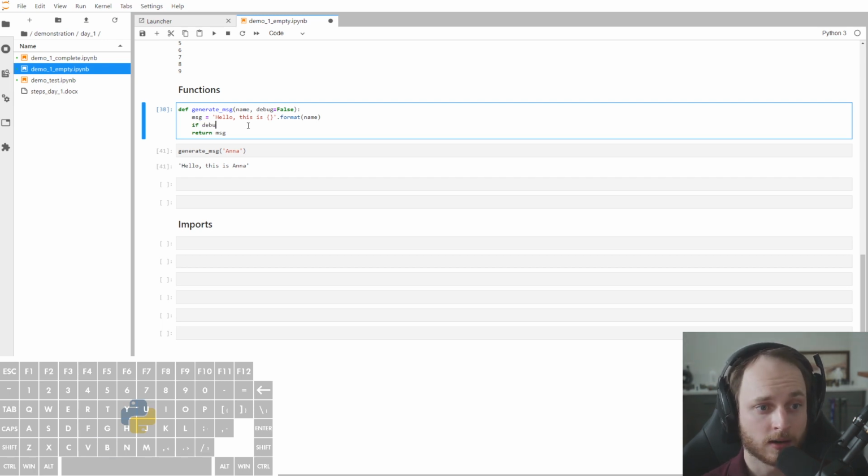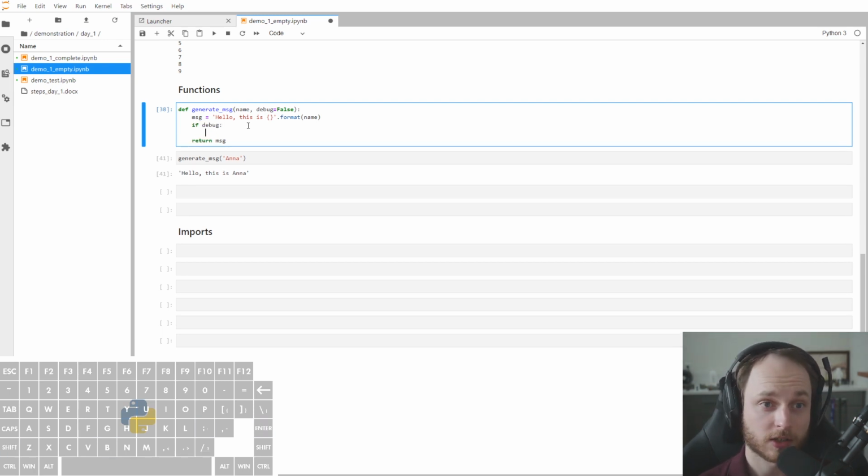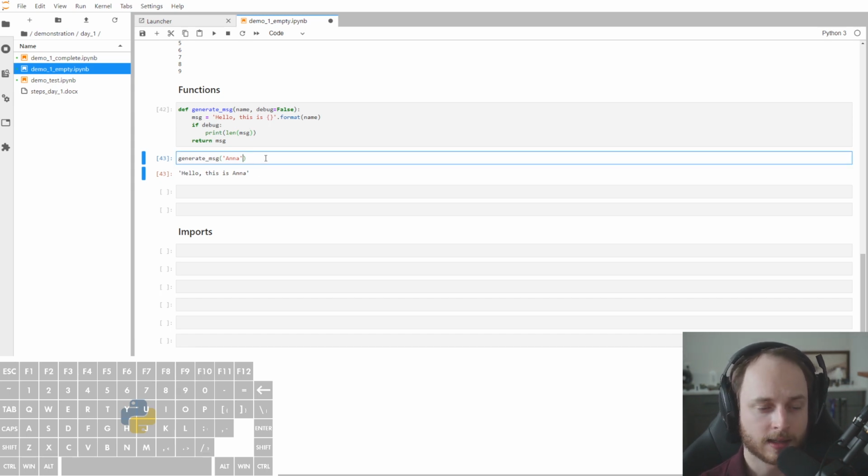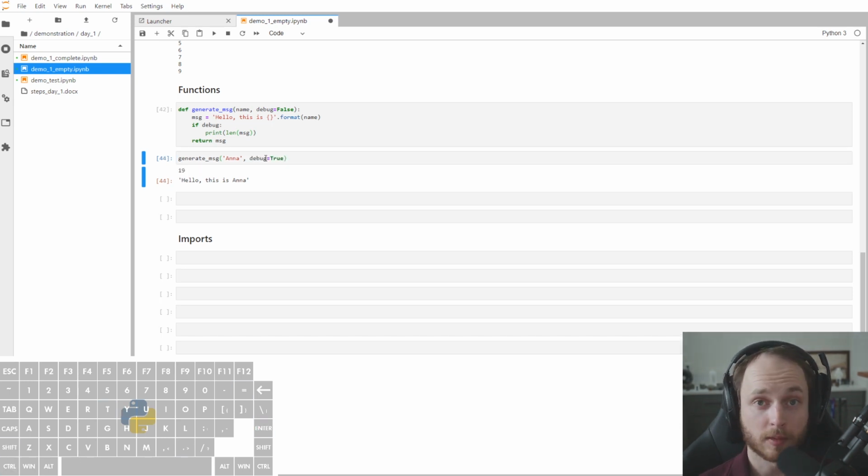Then we can say if debug, and notice here that an if statement looks for true or false. If the content of whatever we're using as a condition is already true or false, we don't need to say if debug is true, because it will automatically resolve it by the fact that debug is true or false by nature. So if debug is true, then print the length of the message, for example. And then we run this again. By default, debug is false, so it's not going to print it. But if we add debug is true, then it's going to print the length for us.